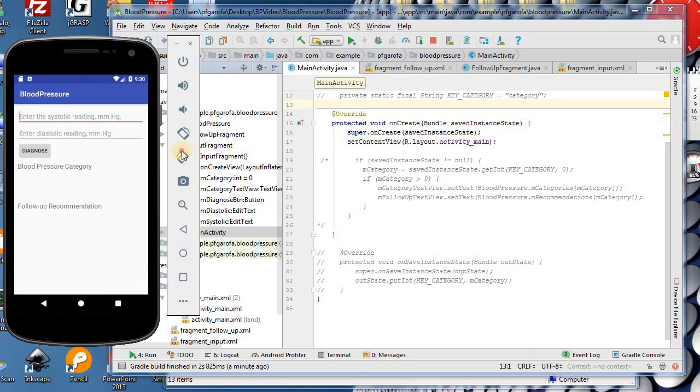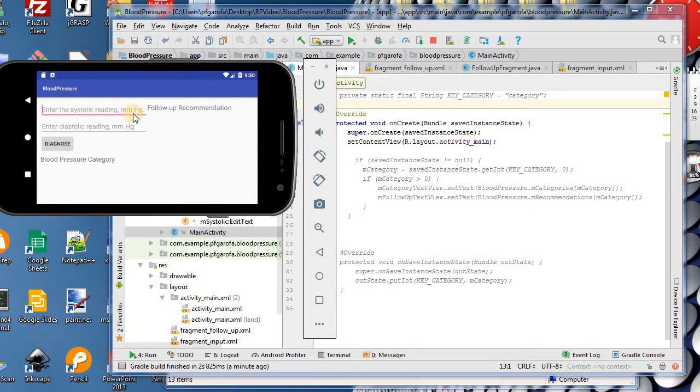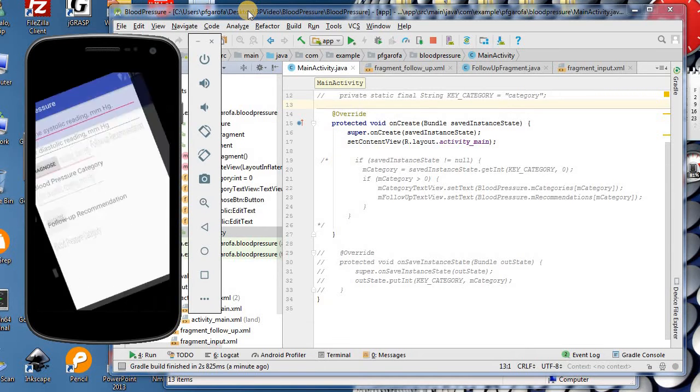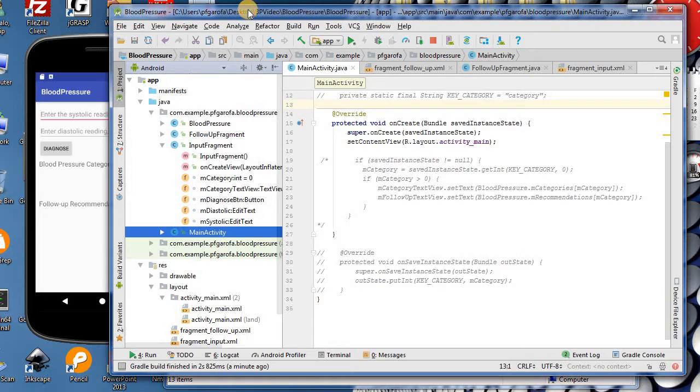And here I can show you that on the emulator. We already have it running, and you can see that in landscape orientation we have the input fragment on the left and the follow-up recommendation fragment on the right. Okay. But what we want to do now, well, we're going to do 3 things.